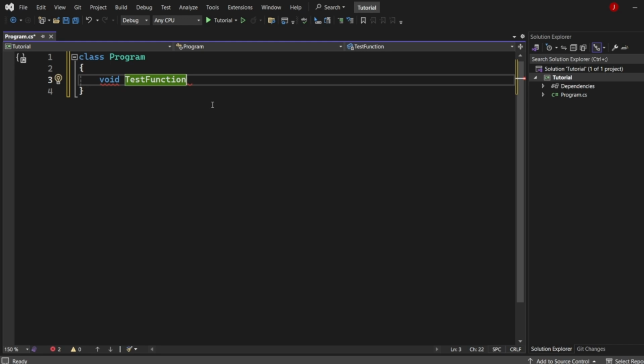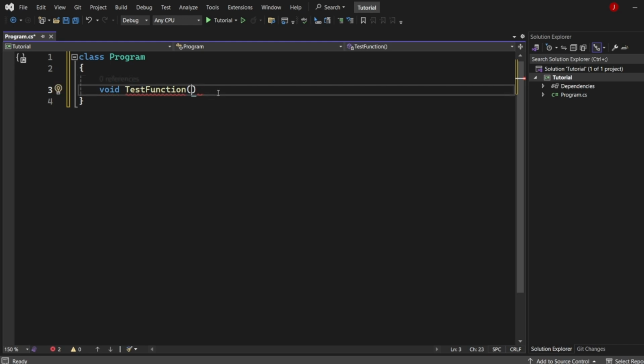Now, to tell the computer that this is a function, we straight away have to create a pair of brackets. And you'll see that I just typed one and it automatically typed the second one for me. And then, instead of ending this line with a semicolon like we always had to do with variables, we're going to instead create a curly bracket, and you'll see it creates the second one for me. That's fine, and we'll press enter.